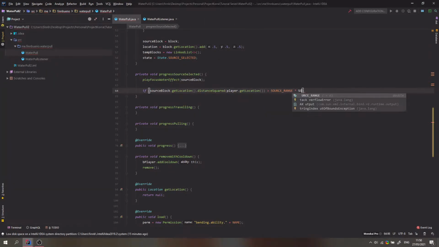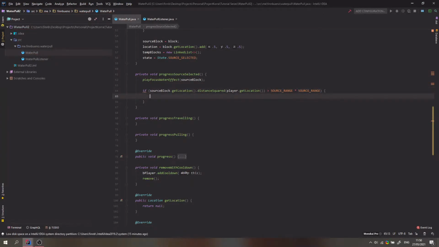Now, we've done this before in the blast move, but we're doing distance squared and not just distance, because the distance method uses the Pythagoras theorem, which basically means that it'll use the square root method, which is a pretty heavy thing to call 20 times a second. So what we instead do is use distance squared and then just multiply the source range by itself. So if the player has walked away too far from their source, we remove it. We don't put it on cooldown, just remove it.